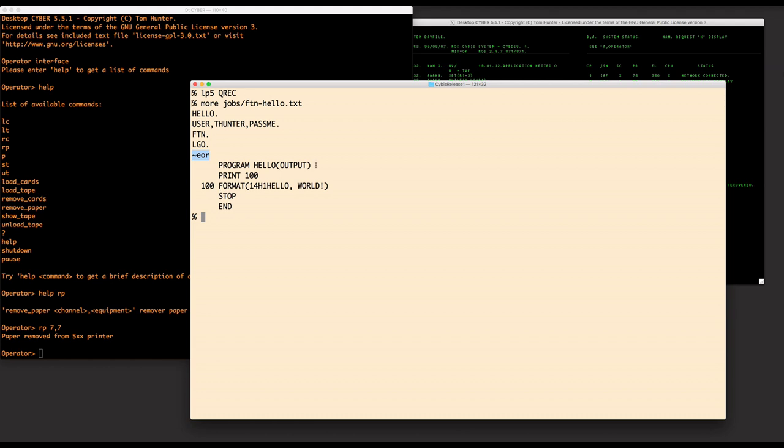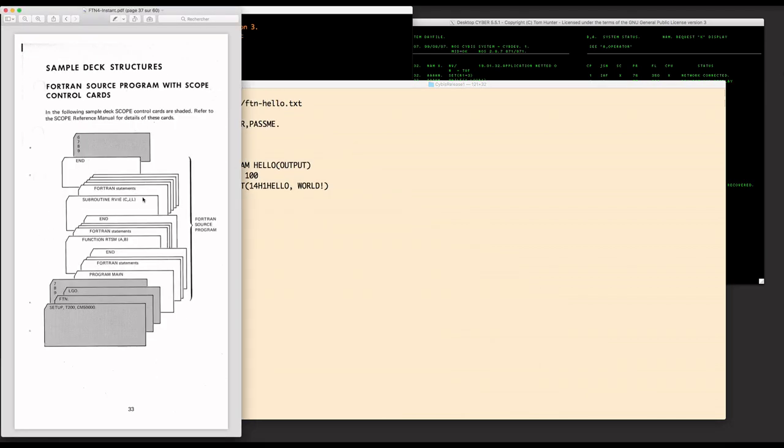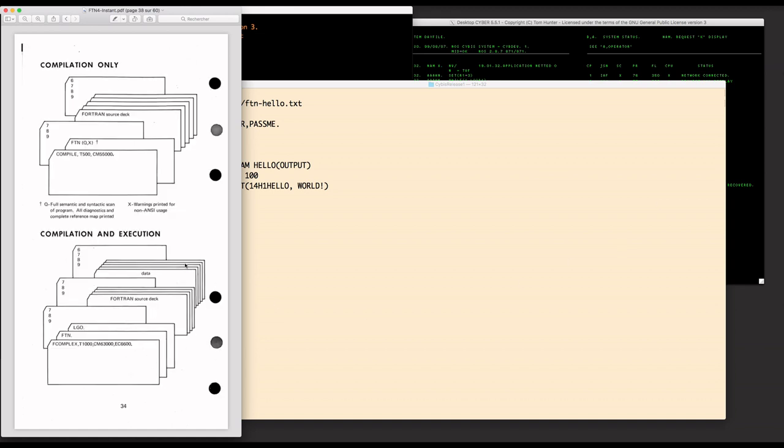So where did I take this? Basically, I took it from the Fortran manual or Fortran instant book, because we have these sample deck structures here. So if you want to submit a job to the system, that was the structure of a sample deck. So to compile and execute, as you can see, you have this card at the beginning, that's the user card or something like that. This is the syntax for an older operating system, I believe, or maybe not. Maybe that's the name of the job and some accounting information anyway.